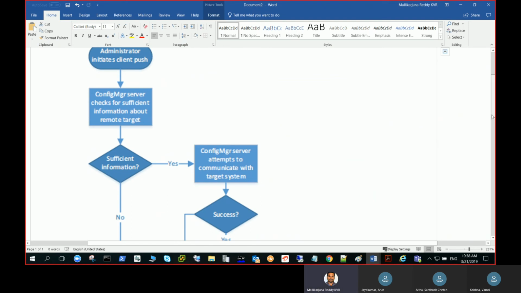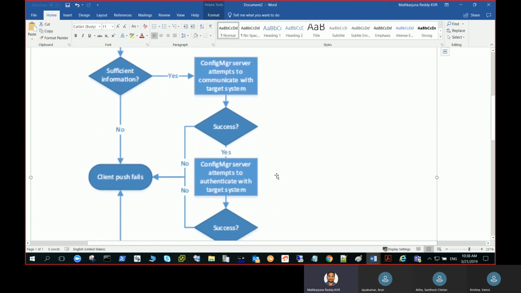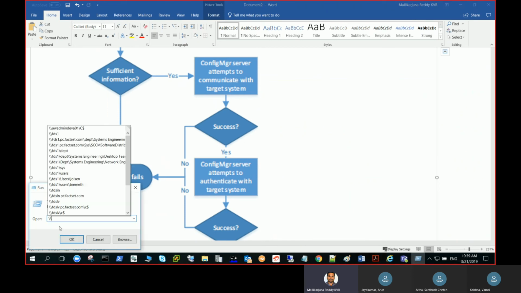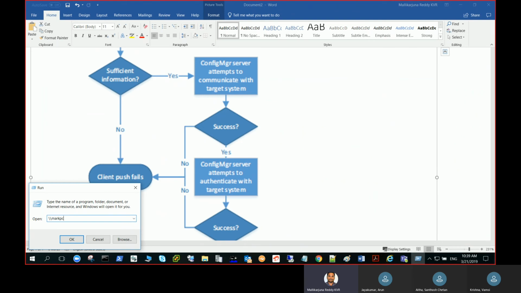Now, what is the third thing that we have? The third thing is the configuration manager server needs to authenticate to remote machines. So for example, if you are an administrator in your organization, if you are a domain level administrator, you should be able to authenticate to any machine on the network, which means if I have a PC called Mark PC, where Mark is the user and it is the PC name, and if I want to access his C dollar, I should be able to access it when I'm a domain level administrator.